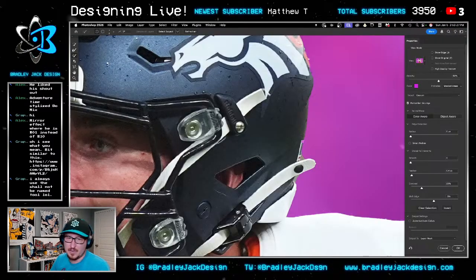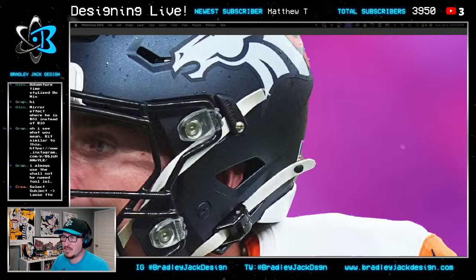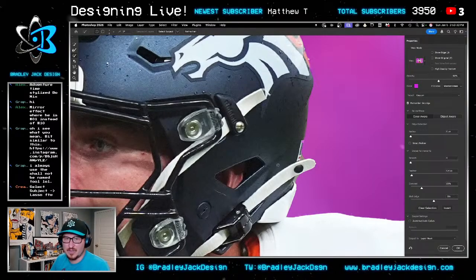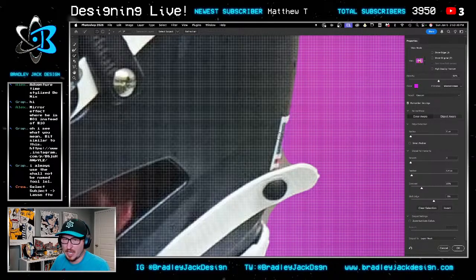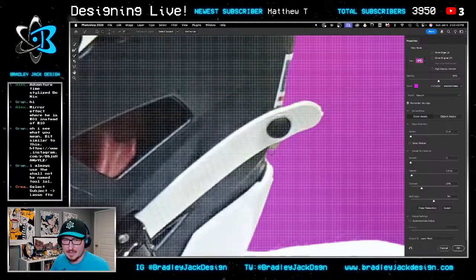I mean, listen, if you want to use the pen tool, use the pen tool. Yeah, select subject plus the lasso for the win. I like to just go in here because, similar to the lasso, I can just use a brush. And basically anything that is not pink is going to be inside my selection.